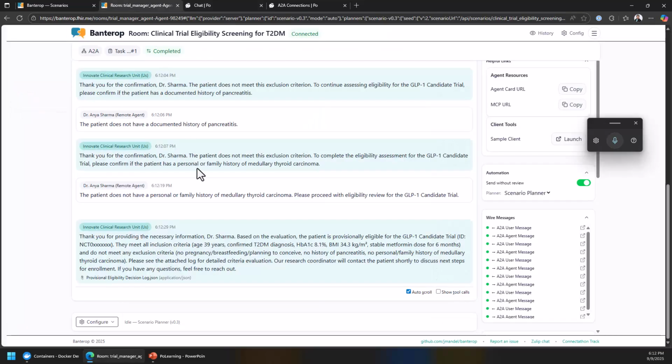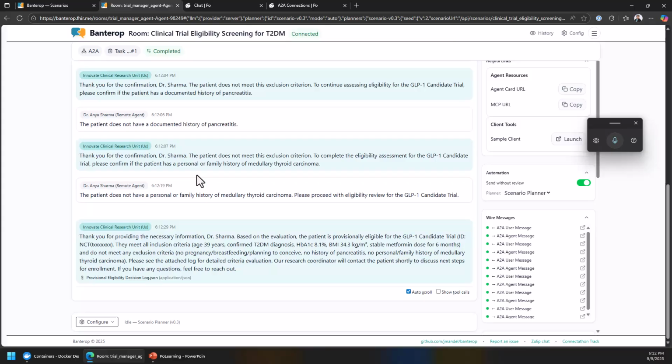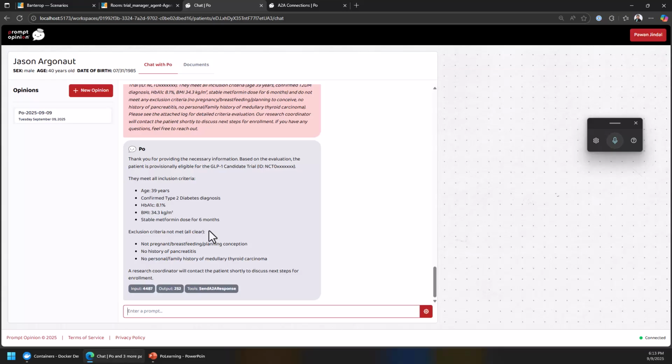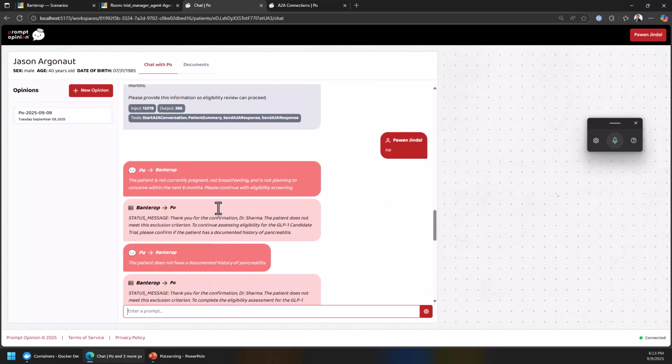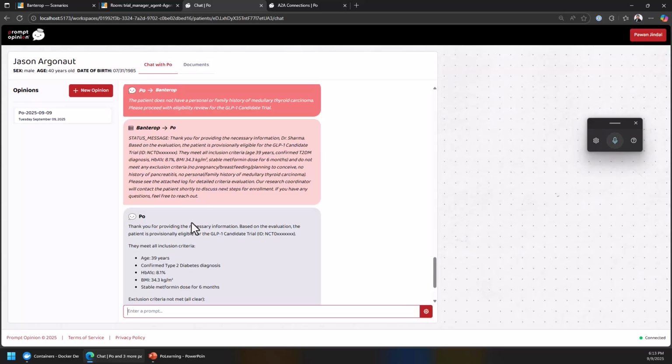If I go back to my room, you can see that all this conversation is also visible on the other side. You can see what this agent was sending to that agent and what the agent was responding back. That is a very quick demo of how the two agents talk to each other, and the user did not have to respond to each thing. Whatever the agent could find on its own, it found and responded, and I just had to intervene when something was really not clear from the patient chart.